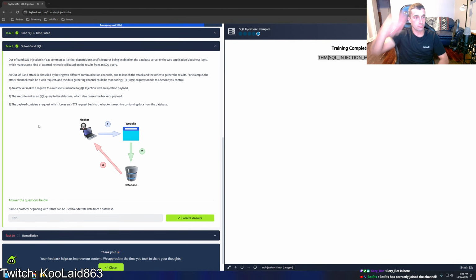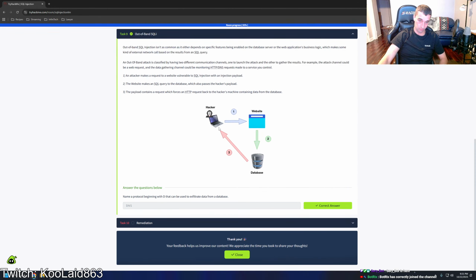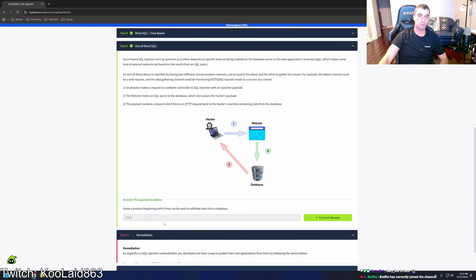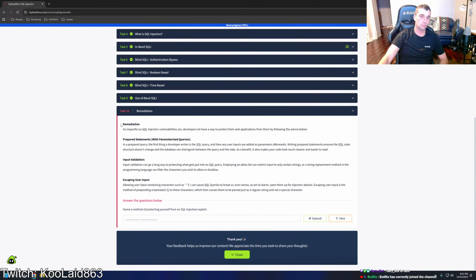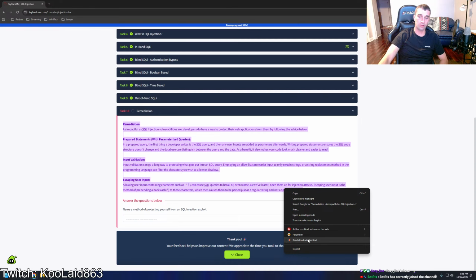1. An attacker makes a request to a website vulnerable to SQL injection with an injection payload. 2. The website makes an SQL query to the database, which also passes the hacker's payload. 3. The payload contains a request which forces an HTTP request back to the hacker's machine containing data from the database. Oh, that was hard. Remediation.